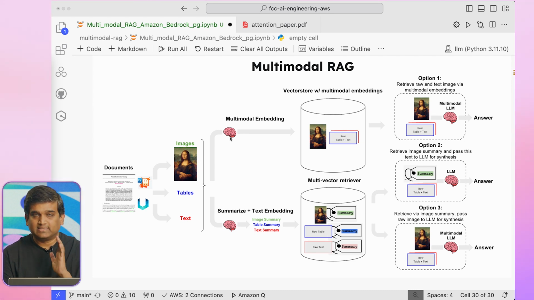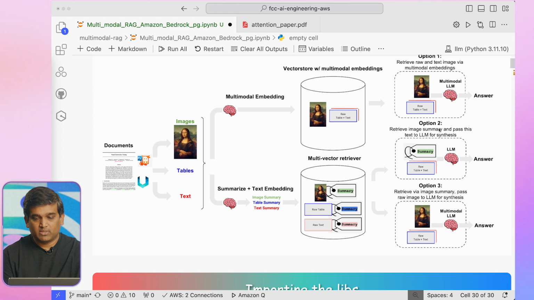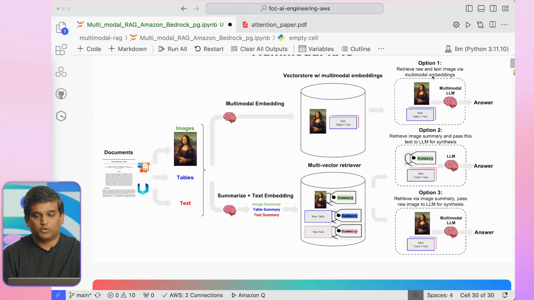Once we have extracted images, tables, and text, we are going to use a multimodal model to create the embeddings. Once that is done, we can store all the information in a vector database or any index. And once that is over, we are ready for retrieval. So this is option number one. In this demo, I'm going to show you option number one, but there are some alternate options, option number 2 and option number 3.